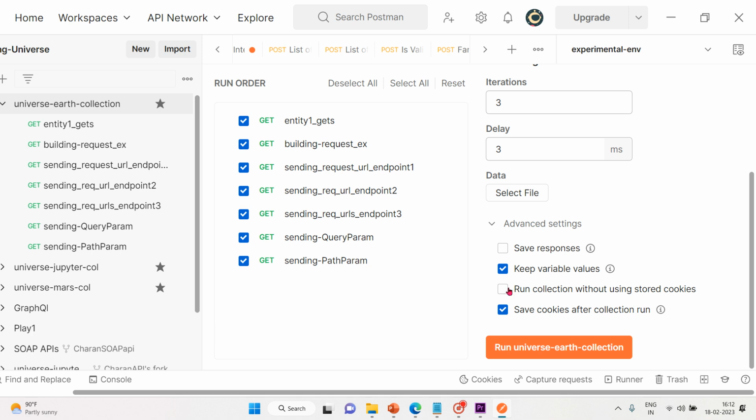So we have checked keep variable values and save cookies after the collection run. That's it. So now all done, all set. Now by default your requests run in the sequence they are listed in the collection. You see that the first one is entity one get, second one is building request ex, third one is sending request URL endpoint one. So these are in sequential way. By default our requests run in the sequence they are listed in the collection.